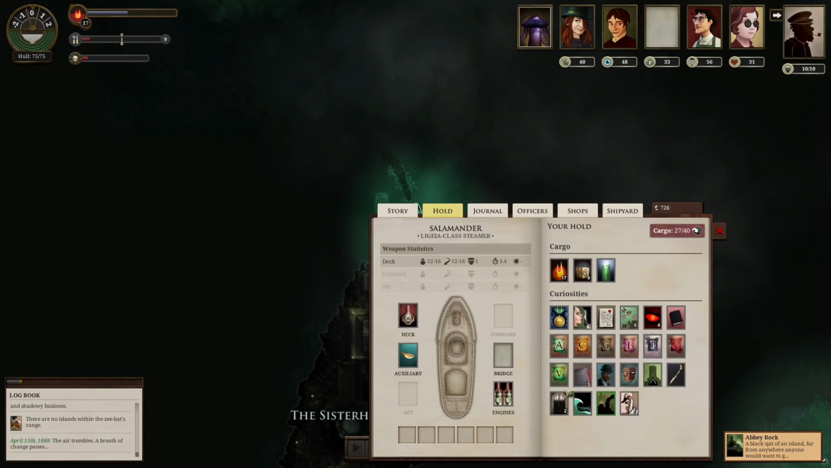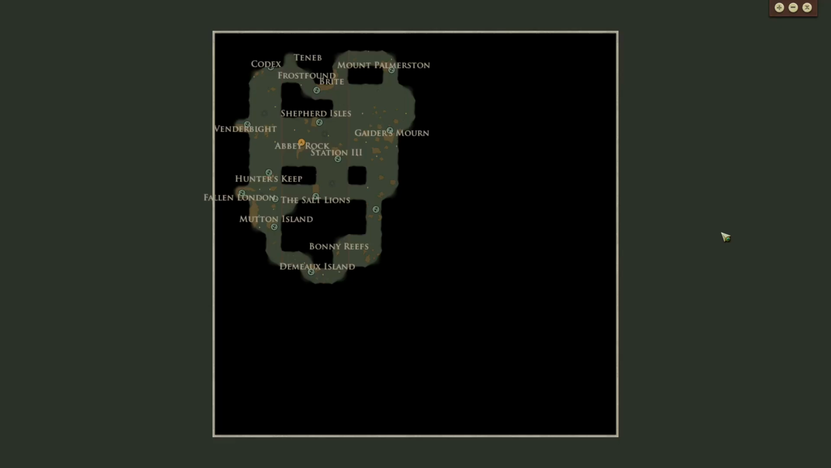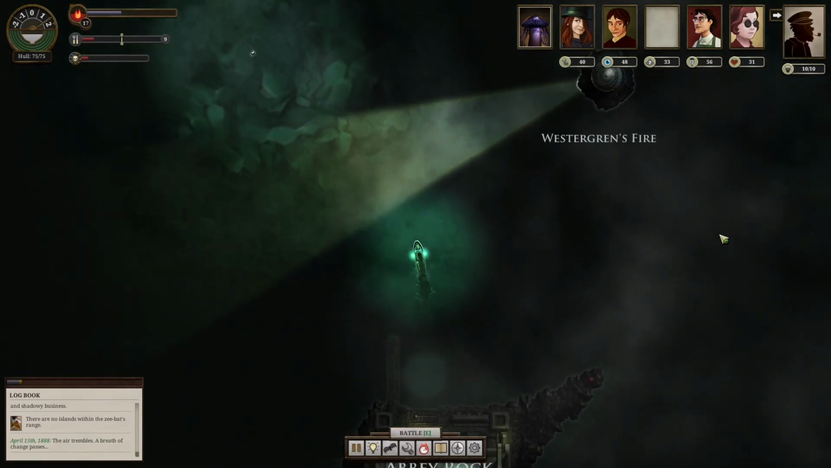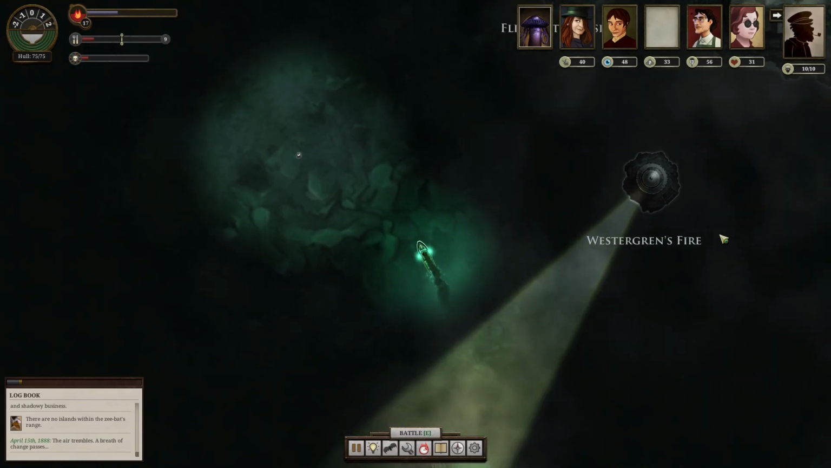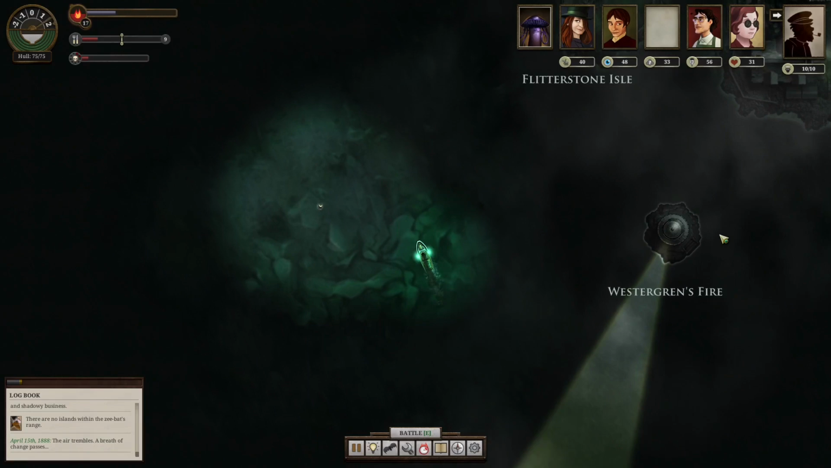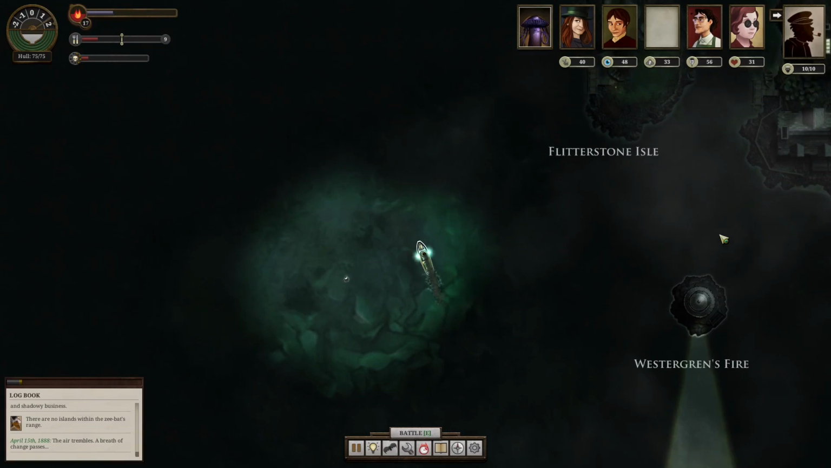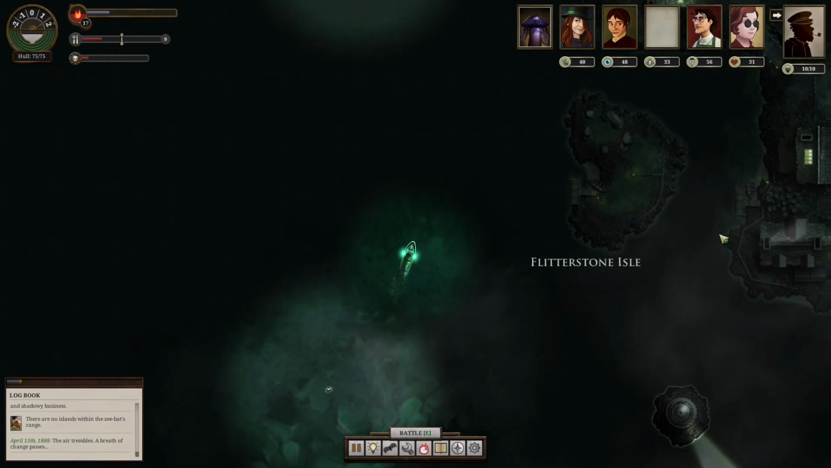Well, unfortunate, but we will have to do without. We'll not go to Shattered Isles because we don't really have to. Do we need to explore the whole map? I don't think so.